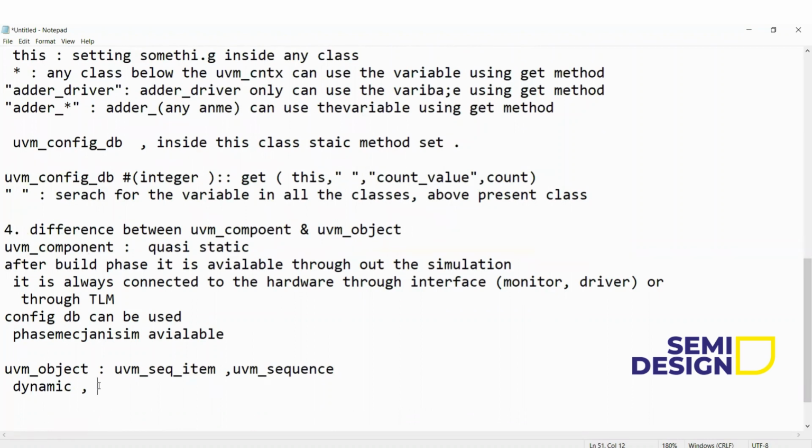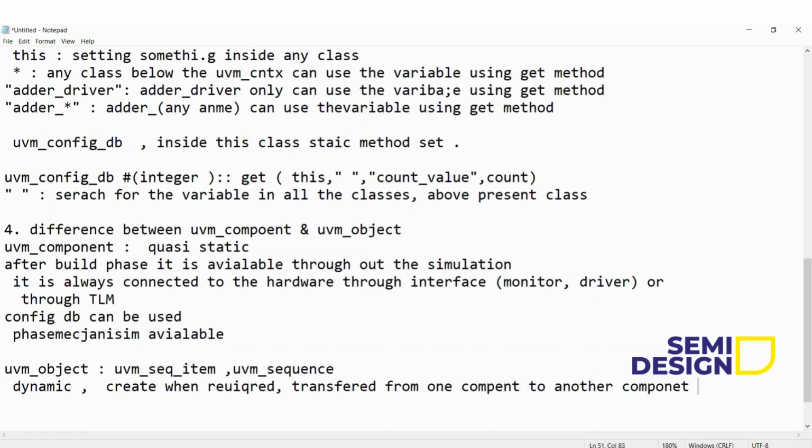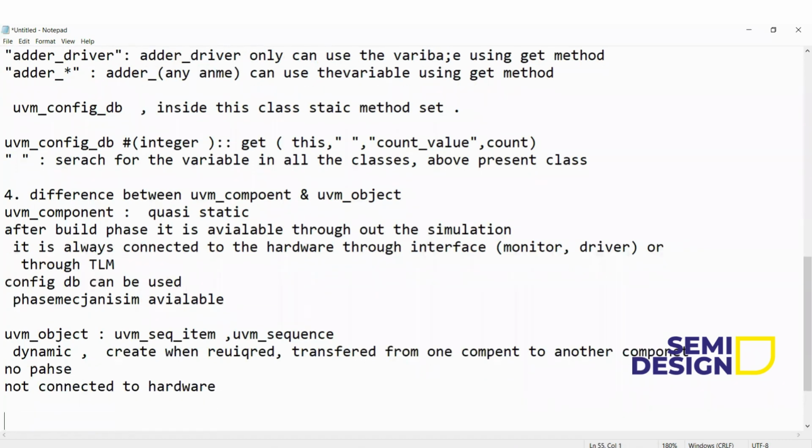Dynamic means what? Created when required, transferred from one component to another component, no phase mechanism, and not connected to hardware. Remember these things. This is a commonly asked interview question: the difference between UVM component and UVM object.